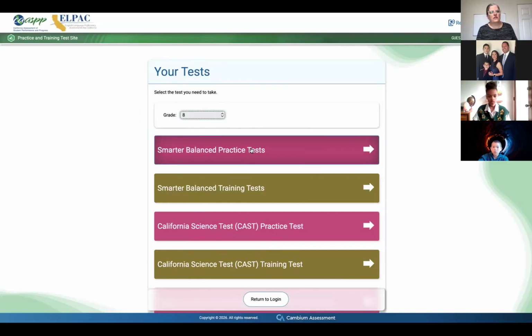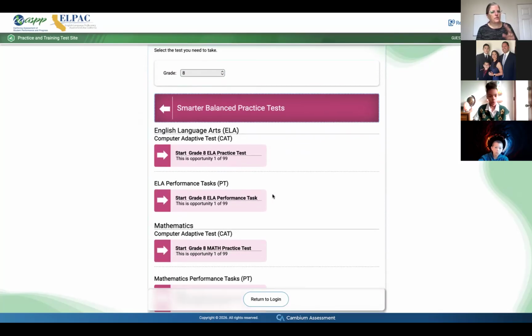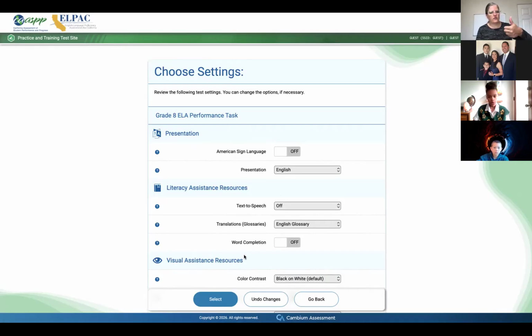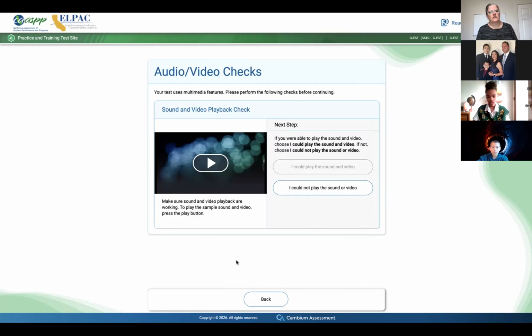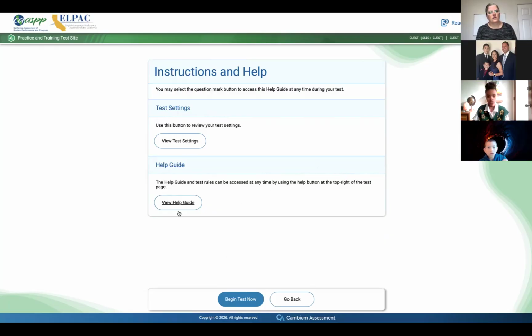Click the first pink box, Smarter Balanced Practice Test. And then you're going to pick the second lighter pink box that says Start Grade 8 ELA Performance Task. Go ahead and click that. You guys good so far? Got it? Okay, click Select. Check your sound. If you heard the little piano sound, go ahead and click I could hear and play the sound in video. Did you play the sound?